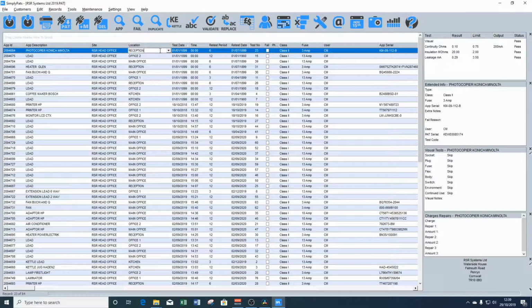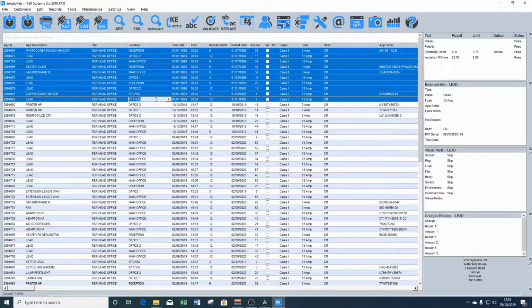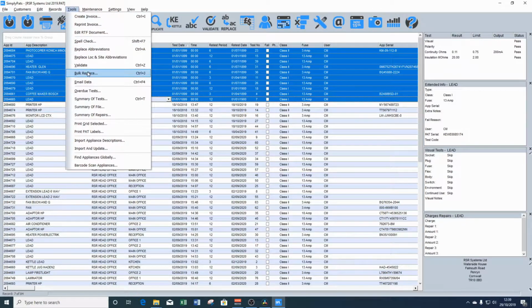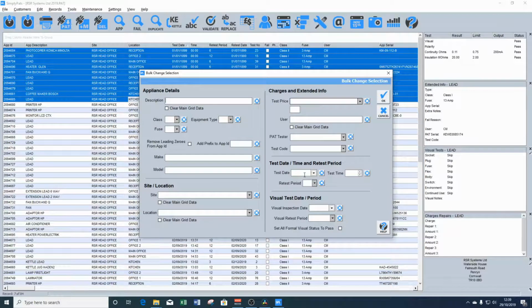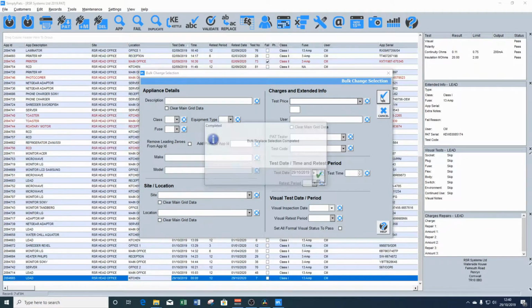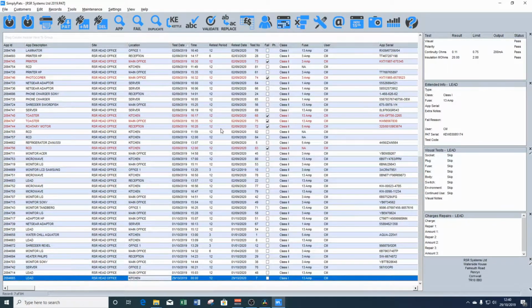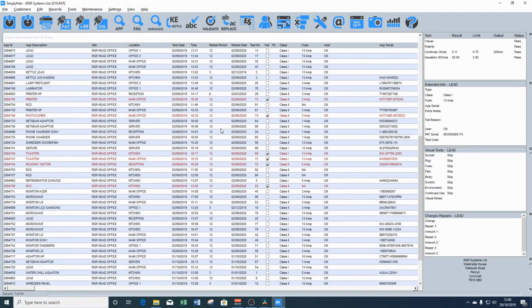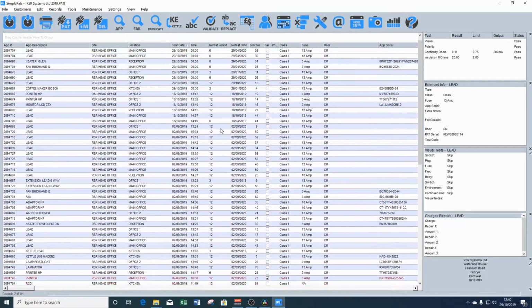We can click on the top one, hold down Shift on our keyboard and click on the last one. And now we'll go to Tools, Bulk Replace, and we'll set the test date to today, click OK, and now we can see that all of those test dates have been changed to today's date.